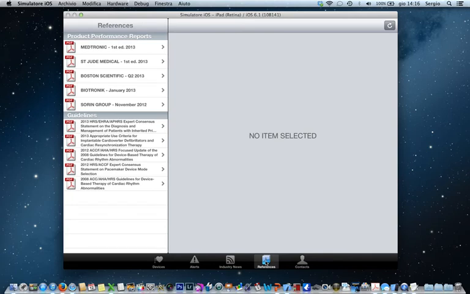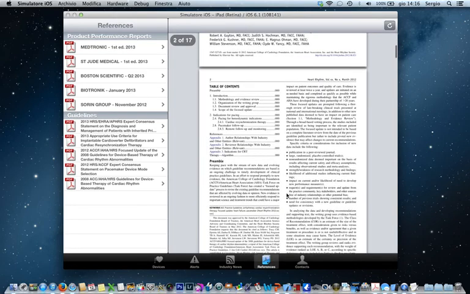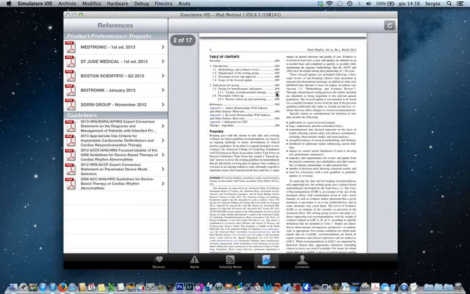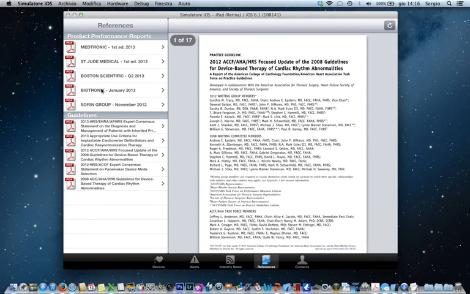References. Here you can access from internet and you can download the latest guidelines for implanting devices and also the latest product performance reports of the companies. For instance, you can just press this one and you can download immediately the article related. Also here you can access the product performance reports of the companies.